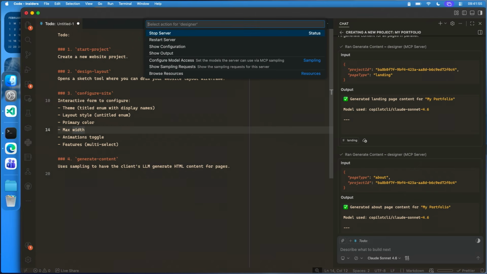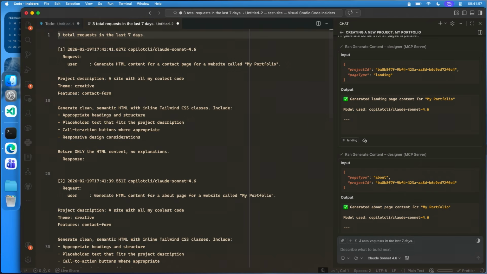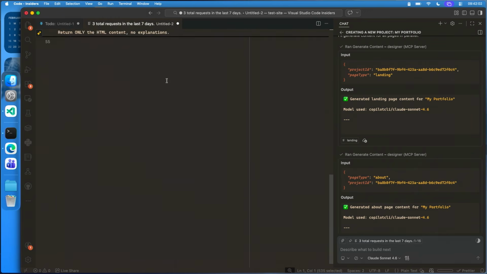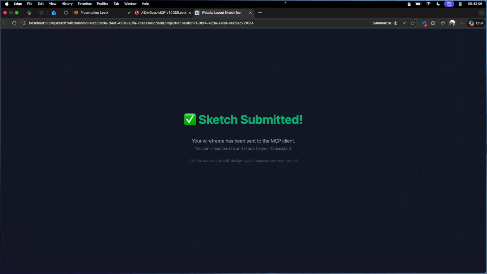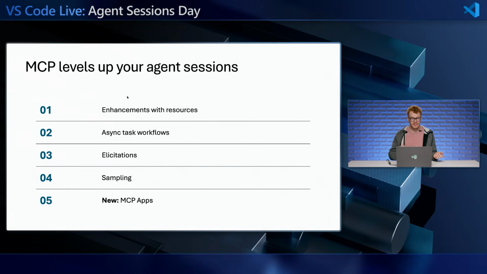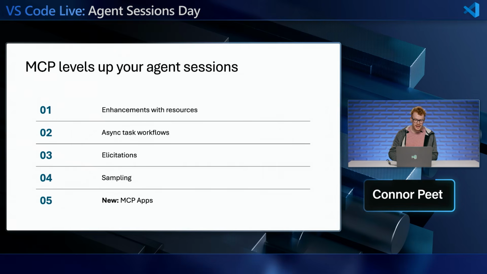And if we go to the log of requests that it made, we should be able to see that, and we even see that it made these requests to the server and asked for these different contents. So that's kind of what we had as of last release, or sorry, as of the release back in December. But the cool new thing that's come recently is MCP Apps.